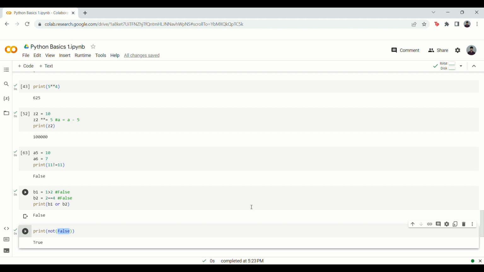So apart from this, with the bitwise operator, on every bit you can do operations like or, and, and so on. So there are a few more operators, like I said, identity, membership, and bitwise. You can go ahead and explore them by yourself.